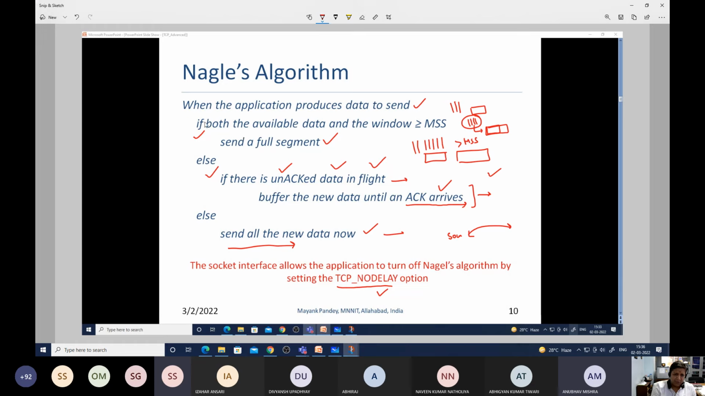Now, after applying these rules, they observed that the tiny packet problem was somewhat resolved. The idea is very simple. It was just a timely idea, and that's why Nagle got so much popularity. Because before that, nothing was specified in the standard, and the standard was silent about when to trigger the transmission.